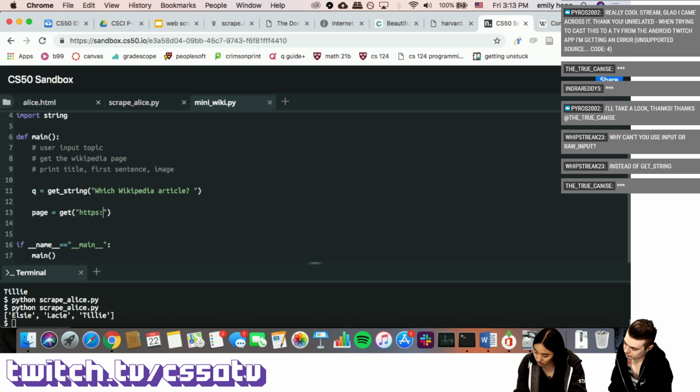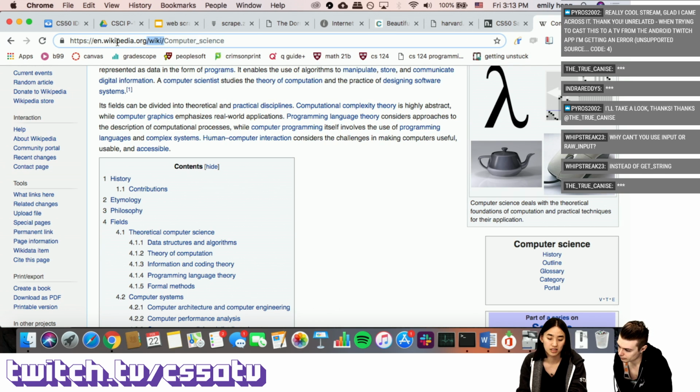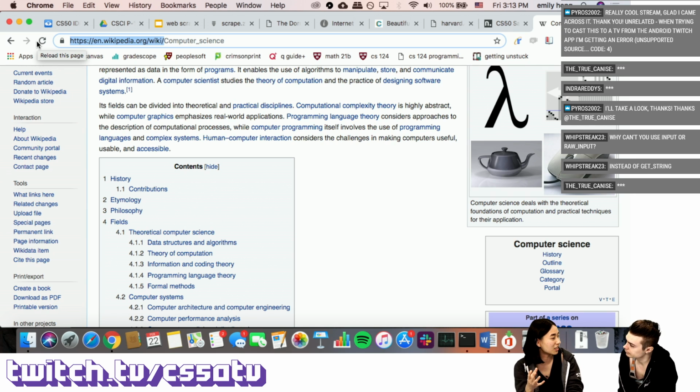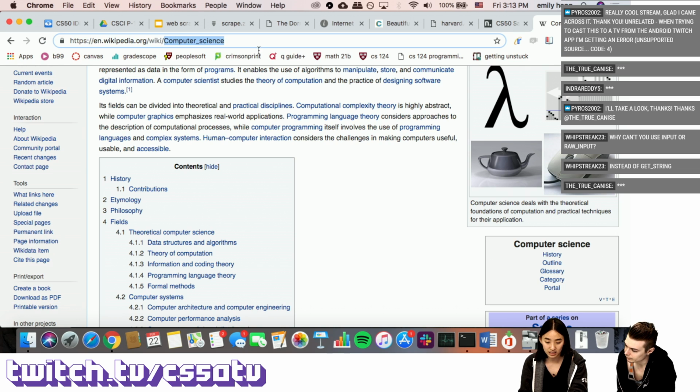So I'm going to do en.wikipedia.org/wiki, and this is just a pattern that I found here. I looked at this and noticed that all the pages follow it. This goes into well-structured websites. If something makes sense, it makes it easy for you as a computer scientist to use those patterns to get something that you want. So I just noticed that it's /wiki and then whatever this thing is.